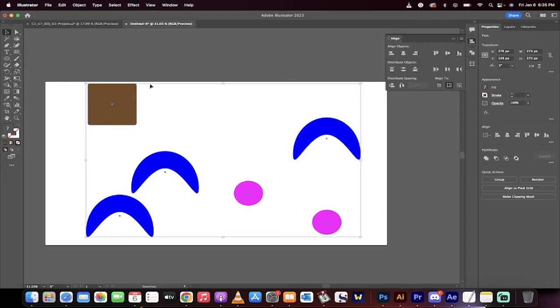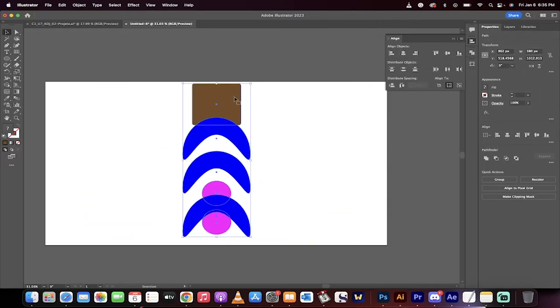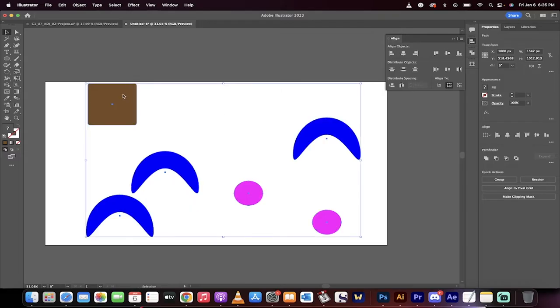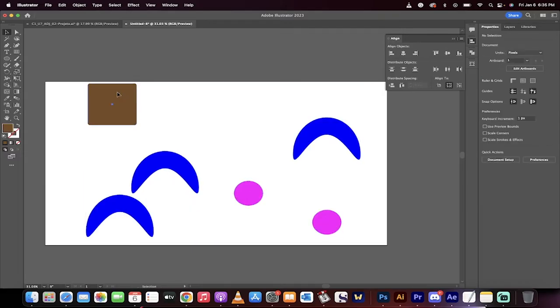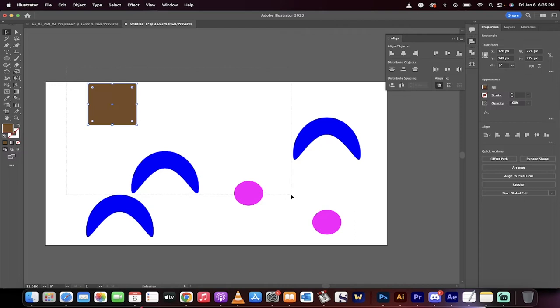Normally, if you select everything like I've done here and then you hit the horizontal align center, it's going to move and it's going to select the center here and everything's aligned down the middle, including this object that I don't want to move.